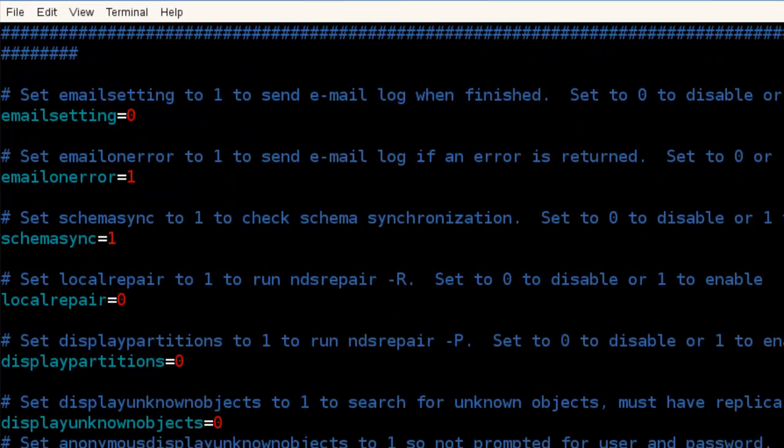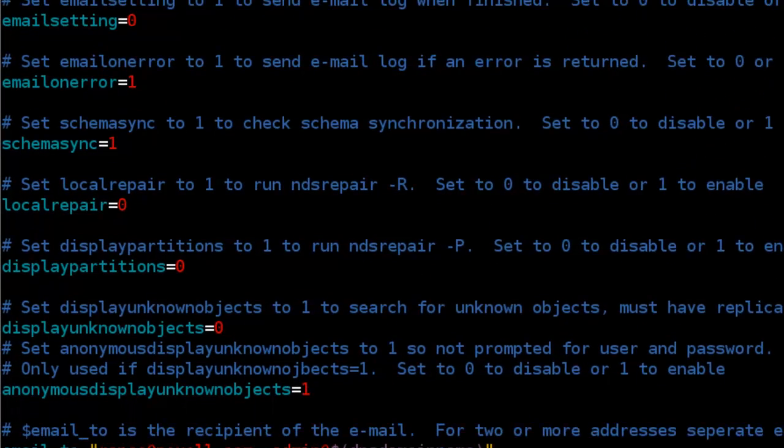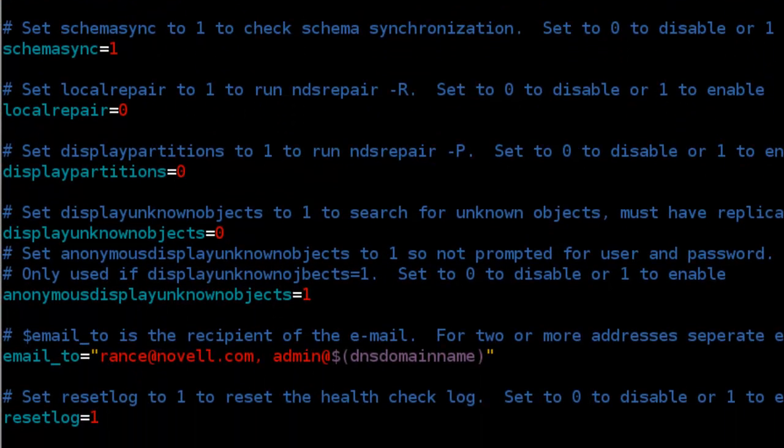If you'd like to run a local repair, and you see it's NDS repair -R, it's not recommended to always be running a repair on a server, but if you would like to do that, you can set that to 1. It'll run a repair and give you an output if there are some errors, such as the last error it encountered, or at least the total number of errors. If you'd like to run NDS repair -P and see the partitions, you can do that as well. It will give you an output of the last 5 partitions, and it will also print the total number of partitions.